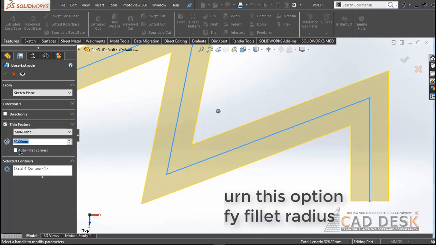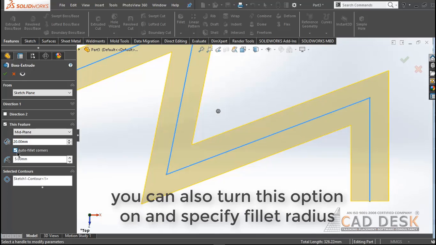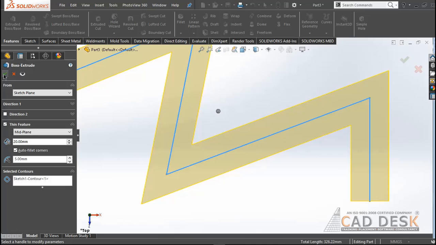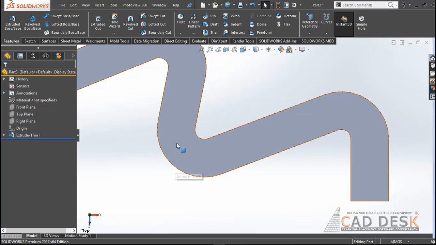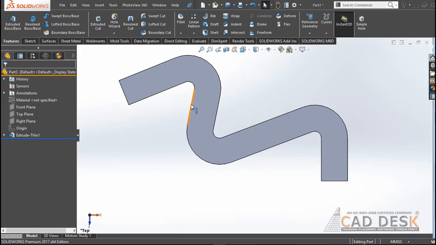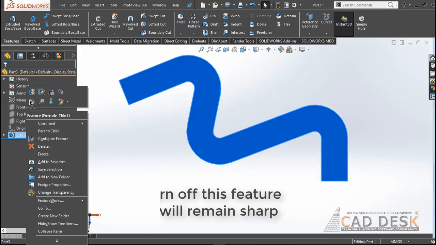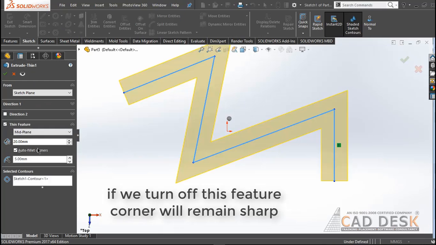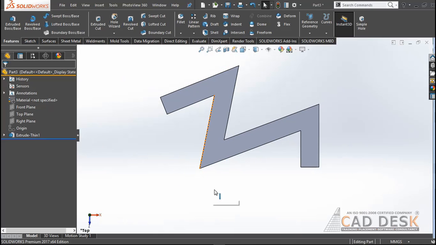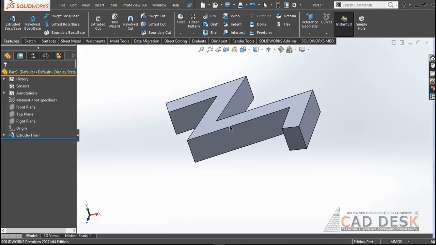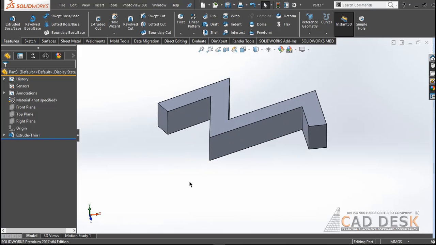And as you can see, if our sketch has sharp corners, then there is an auto fillet option. So if I turn on this option, we can also put a value for these corners. If I put 5 as a radius, then our sharp corners will be turned into round corners. If you turn off this option, the corners will be sharp. So this is very useful while creating walls or extruding open entities.